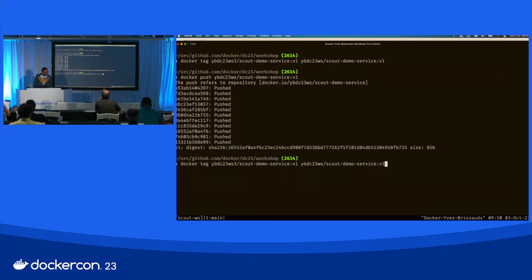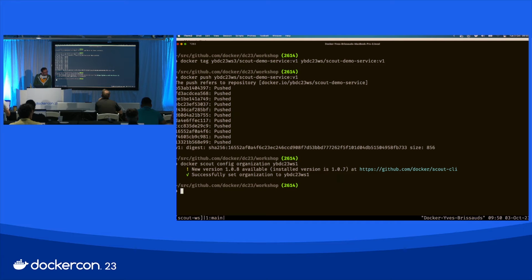Because it's not the right organization. So it was one. All right. I just retag my image just to have it working. It's one. And I just want, let's say, the 3.